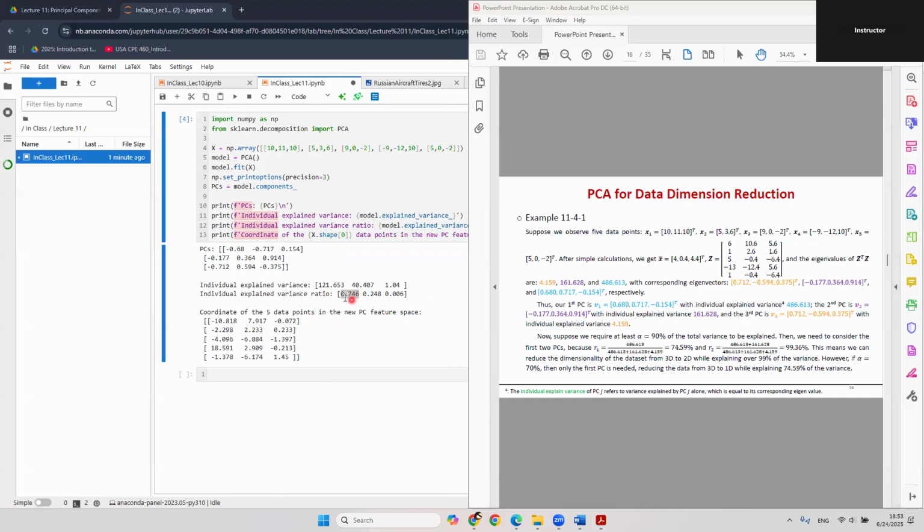So here, let me see, and indeed you can see 74.6%, which is 74.59%. And the second one is 161.628 divided by the total, which is 24.8%. If you sum these two, you're going to get about 99%. The last one is only 0.6%. As we just mentioned, if your threshold is 90%, then you need the first 2 PCs. But if your threshold is only 70%, then the first PC is already satisfied.